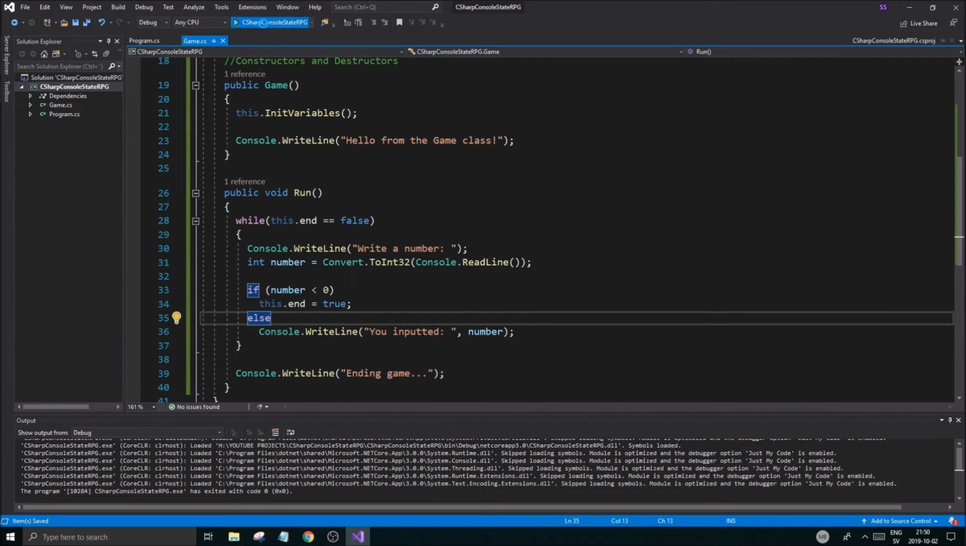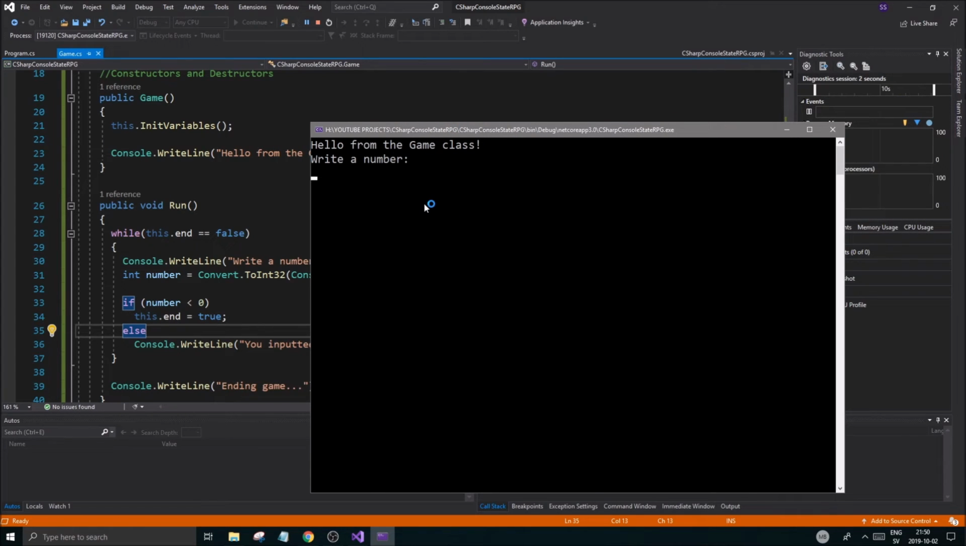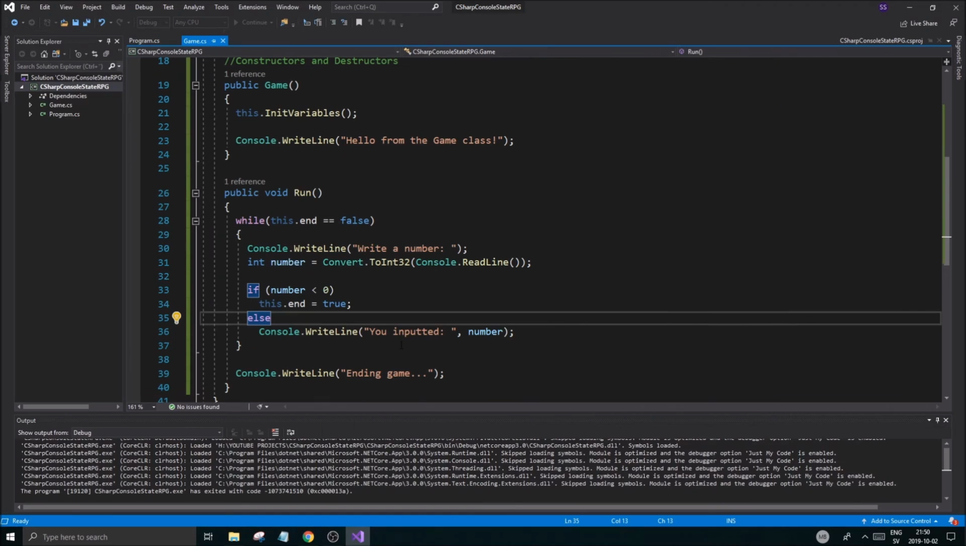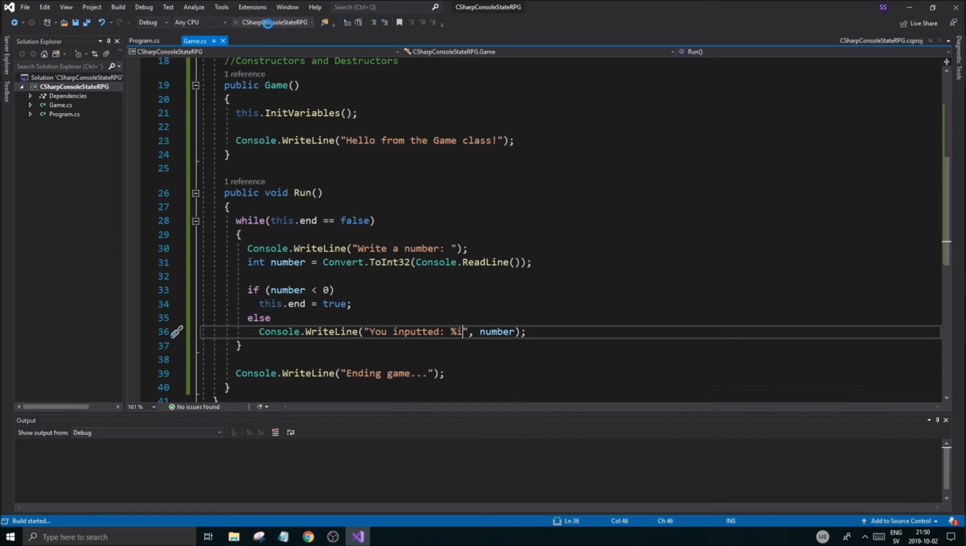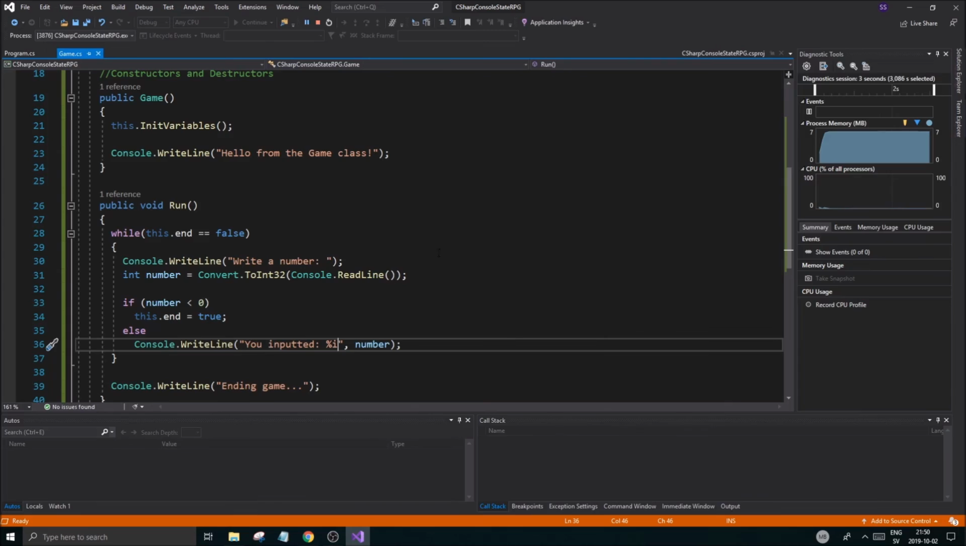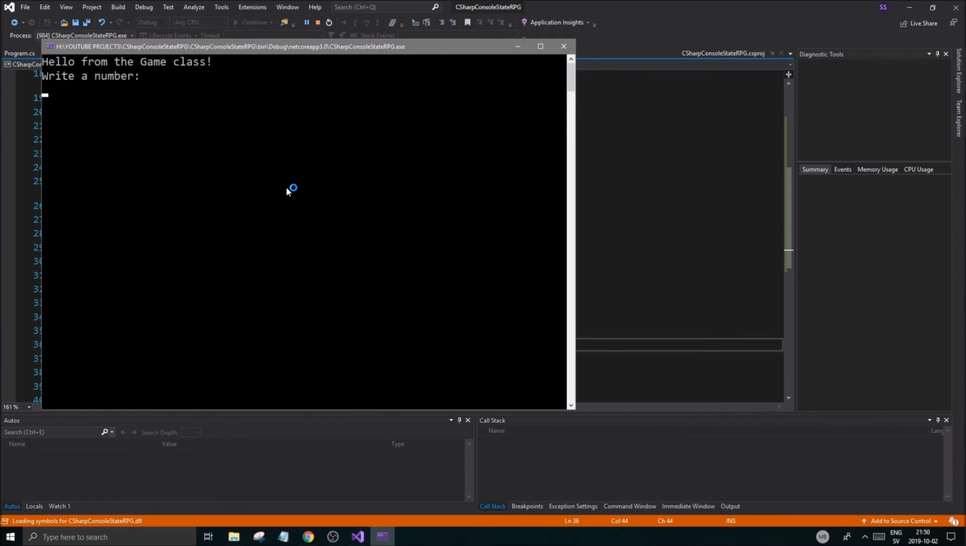So if I write something that is less than 0 now, it's going to quit the game. So write a number, 20, 30, 40. Now it's not actually printing that number out because I need to do a plus there, I think. 20. No, that wasn't it. Let's see. Plus number. Yeah, that plus number should do it. There you go. Sorry about that.